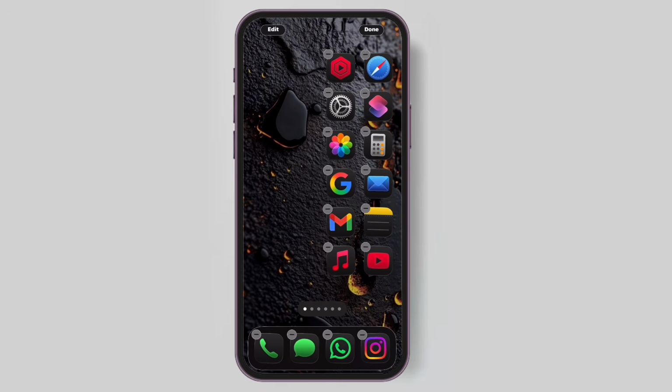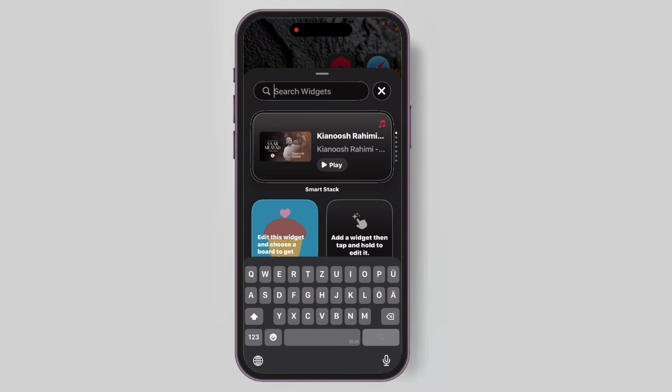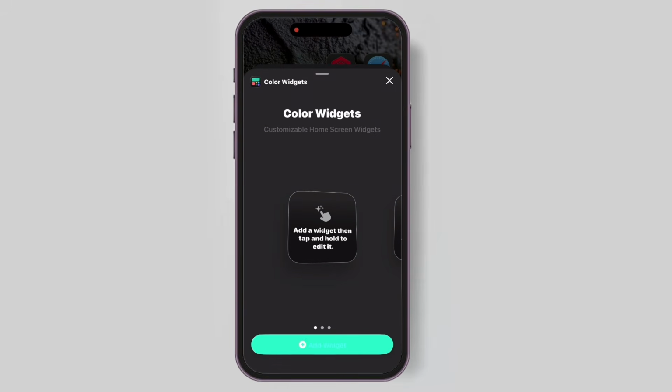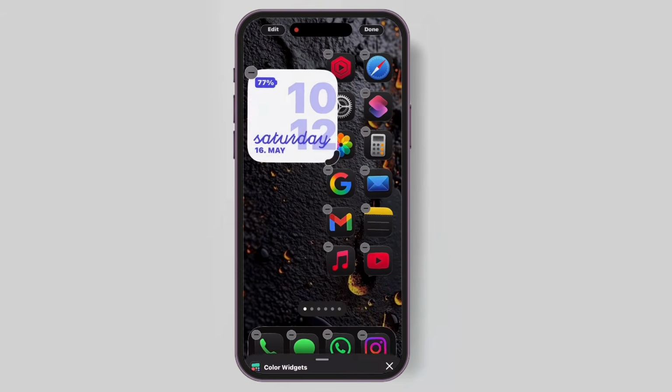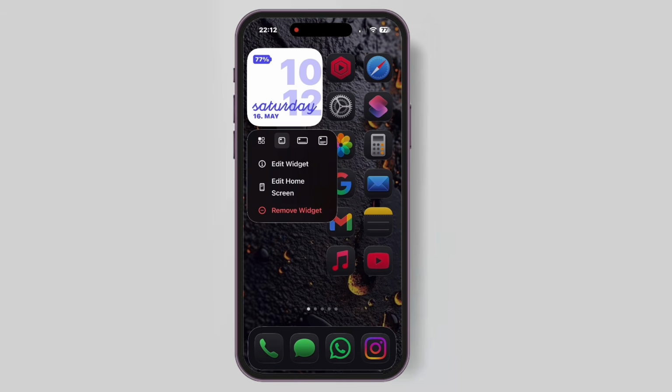Press and hold on the home screen, tap Edit, then tap Add Widget. Search for Color Widgets. Add the same widget size you created earlier. In my case, I'm using 1 small widget. Don't worry if they appear white at first.